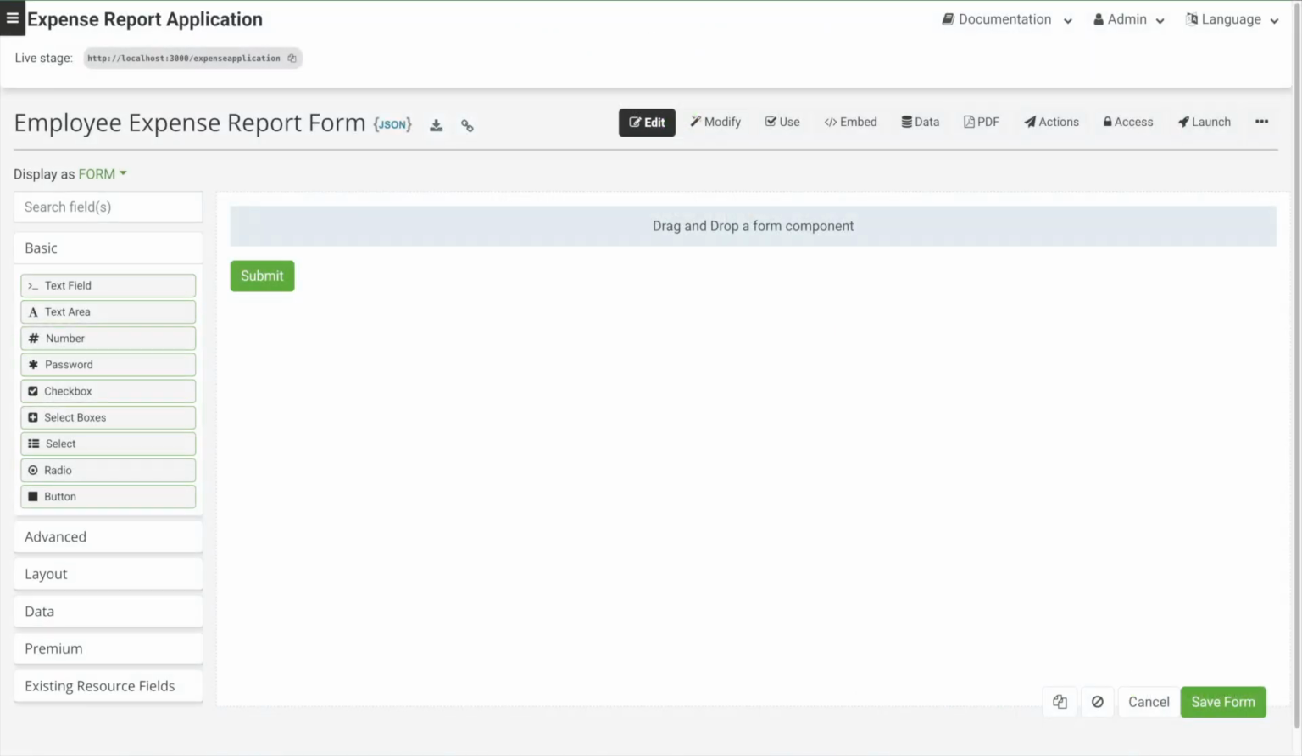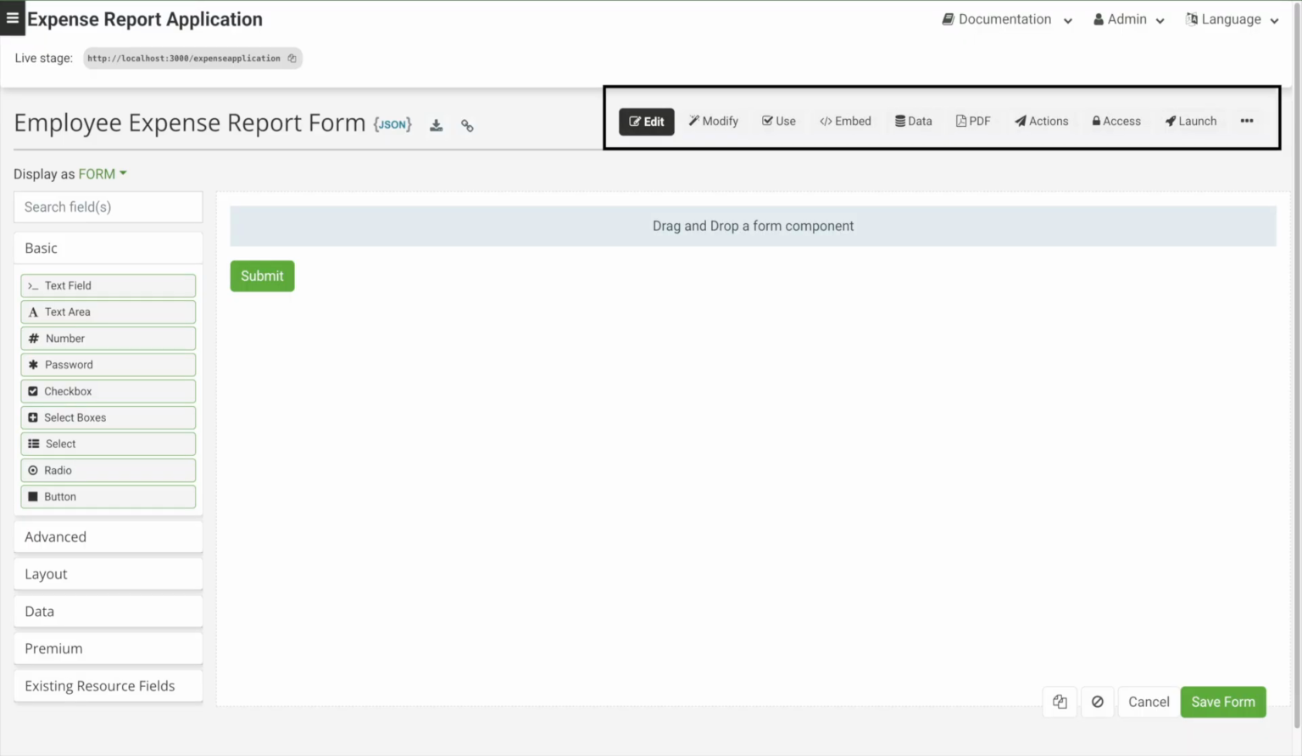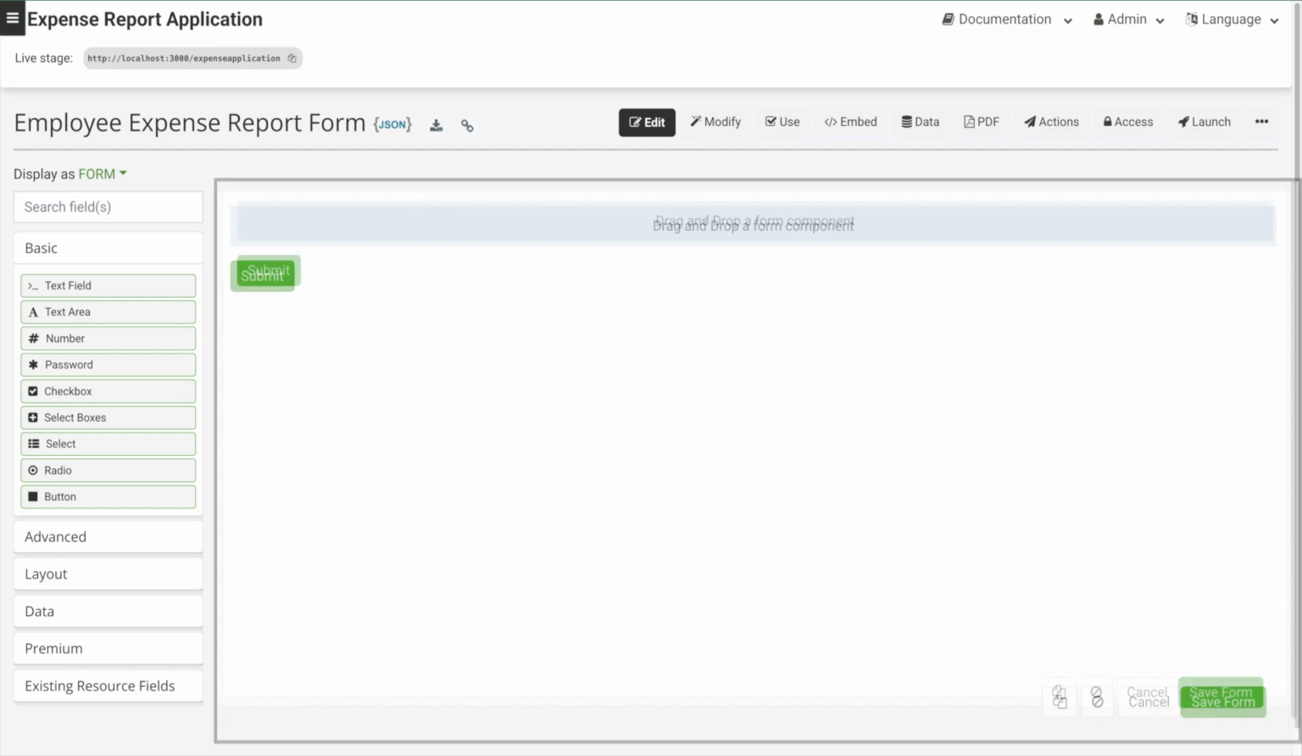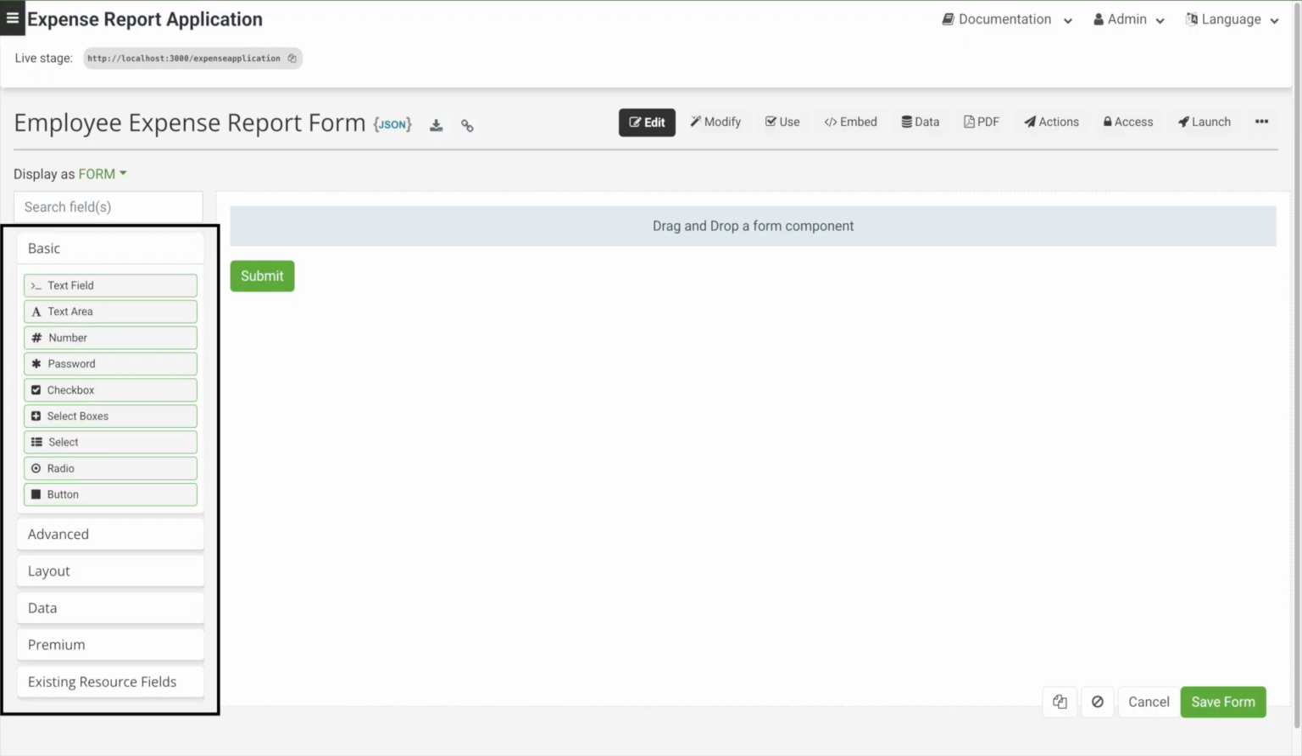Before we start adding components, let's take a quick look around. At the top is the form toolbar, where you can add actions, preview your forms, and access the submission table. We'll take a closer look at some of these settings later in the video. In the middle is your workspace, where you'll drag and arrange your components. On the left are component groups, organized by type. Click on any group to expand it and see the available components.